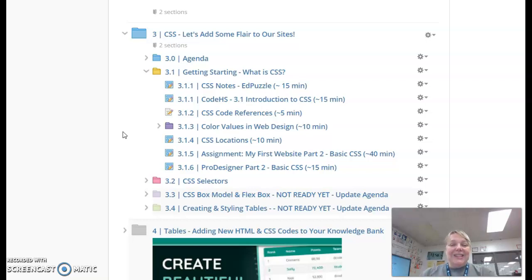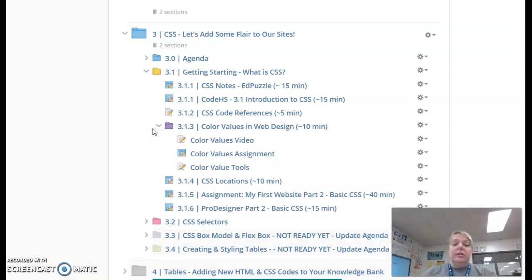So your assignment that is due on Monday from 3.1.1 and 3.1.2 is the questions from the Edpuzzle, as well as your Code HS pieces. There's a couple of quizzes in there and a video to watch and some things like that. And then on Tuesday, your assignment is 3.1.4, which is CSS locations. And then also you have a color values assignment under 3.1.3. It sounds like a lot, but it's not.